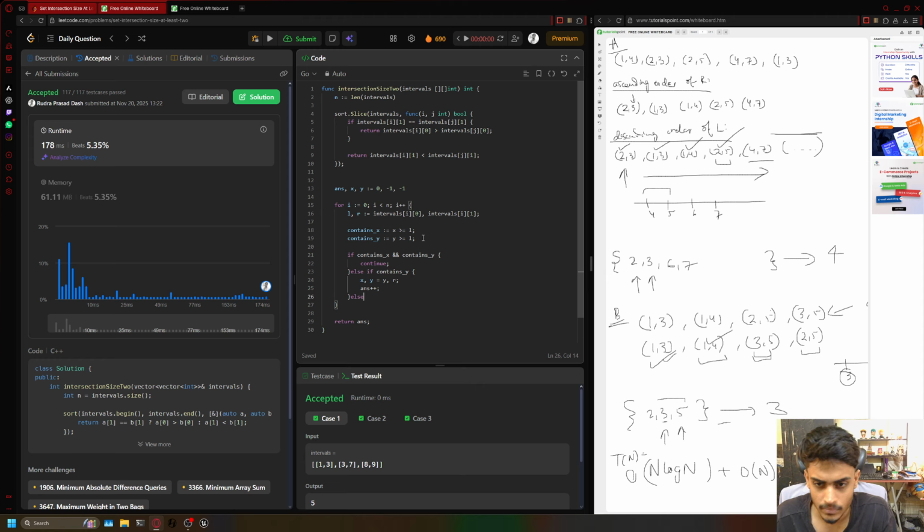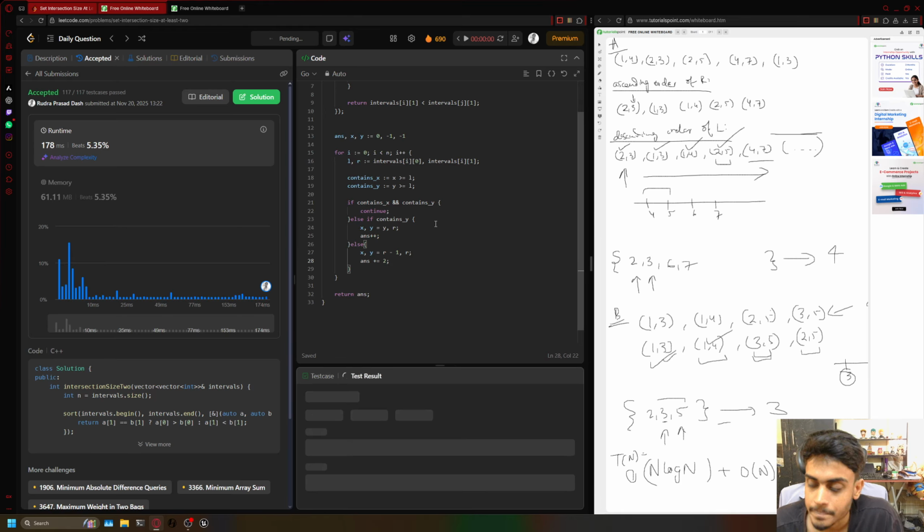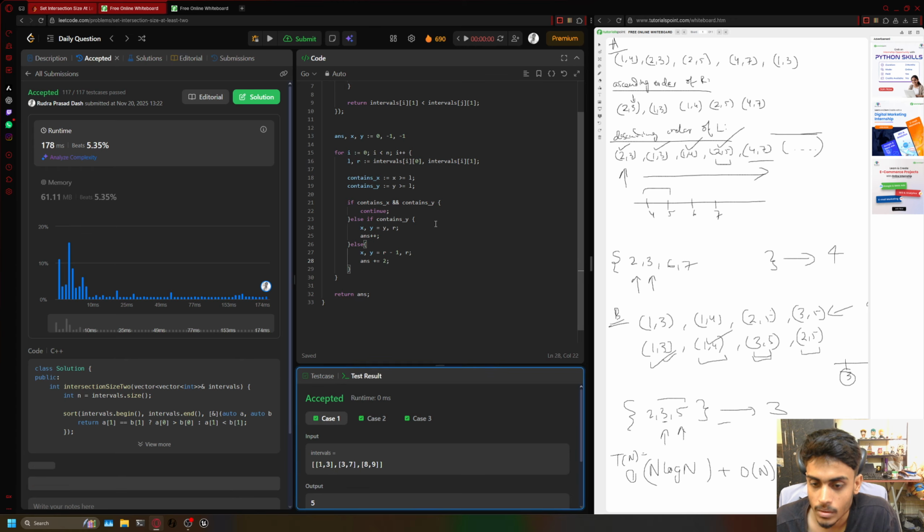Otherwise, I need to pick two fresh elements from this interval, in which case my x and y will become r minus 1 and r, and my answer will get incremented by 2. So yeah, done.